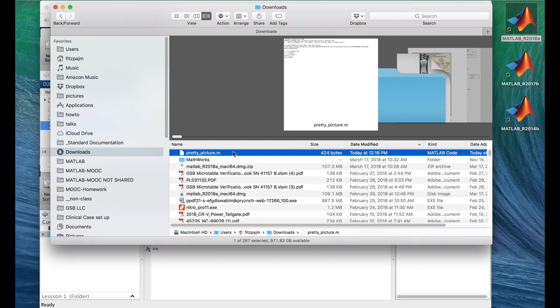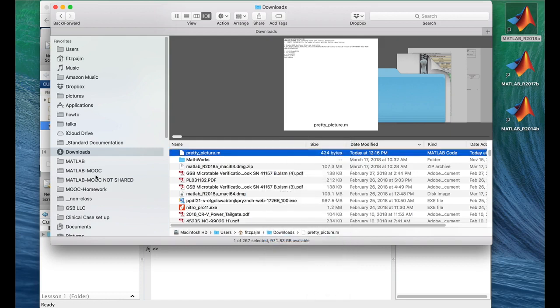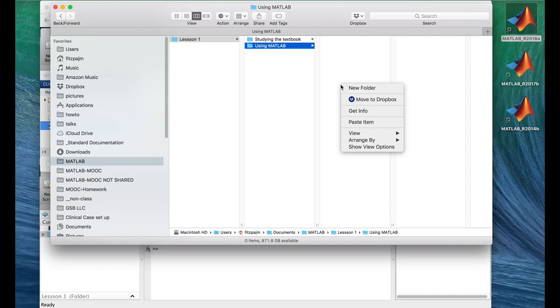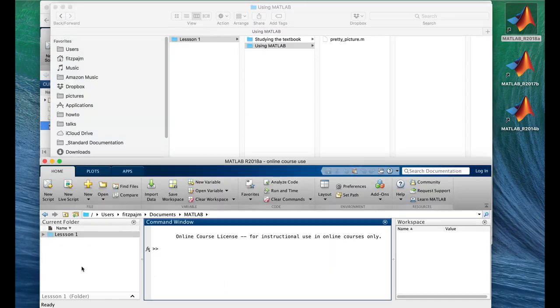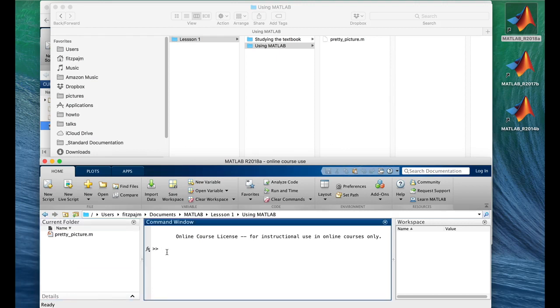And that's down here on my computer. It showed up here at the top because I keep my Downloads folder organized so that the latest things are at the top. Now I'm going to copy it, go to my MATLAB folder, which I also have in favorites, navigate to Using MATLAB, and move it there. There we go. Now let's come down here. Let's look in there. Using MATLAB. There it is. And we're ready to run it. Let's do that.